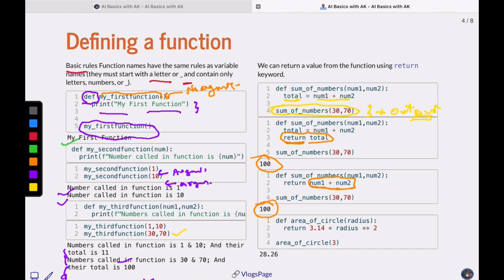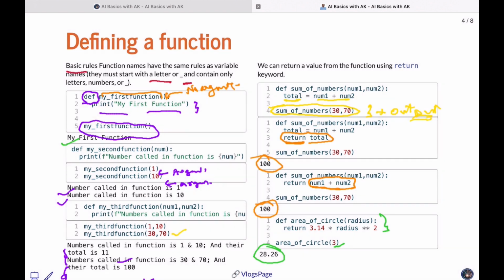So we can expand this learning to any different types of arithmetic operations. As an example, you can see a function here where we have defined the area of a circle as pi r square, and when we passed a radius of 3, it gave the area as 28.26 in its units. Beautiful, right?